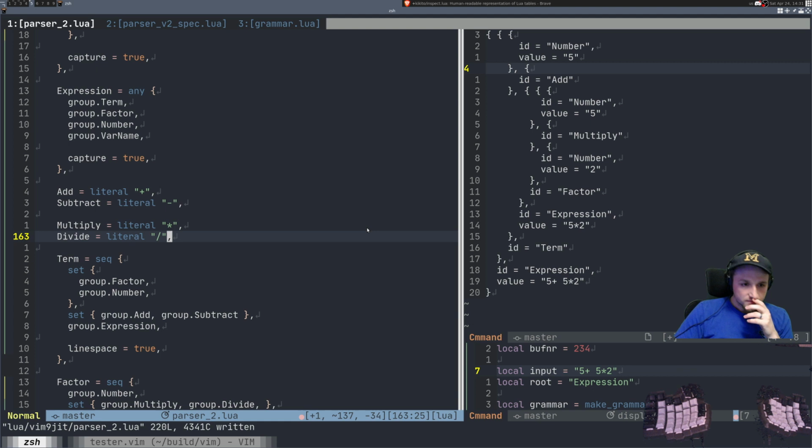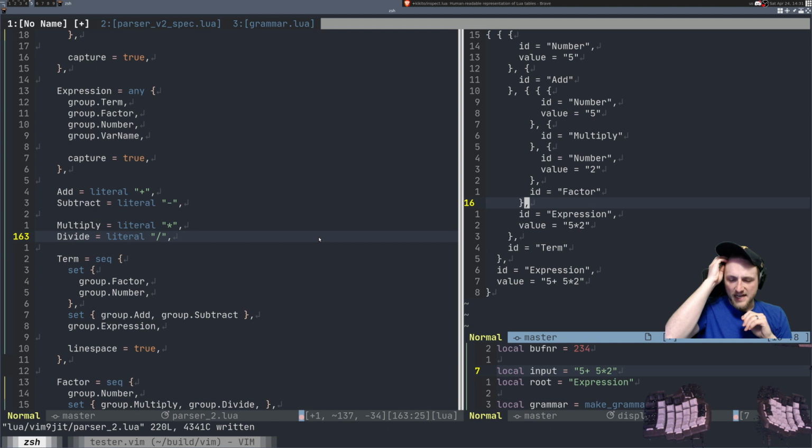I wonder if I can just get rid of value, and it always just sits in... No, we don't want to do that. Okay, so this is actually pretty good. This looks good.